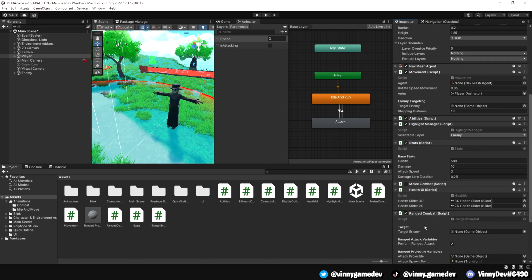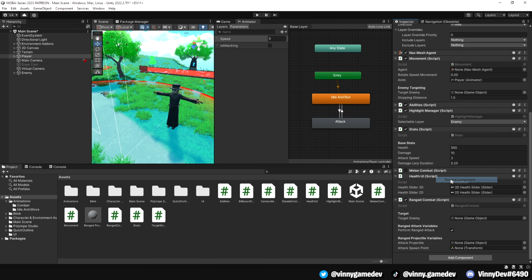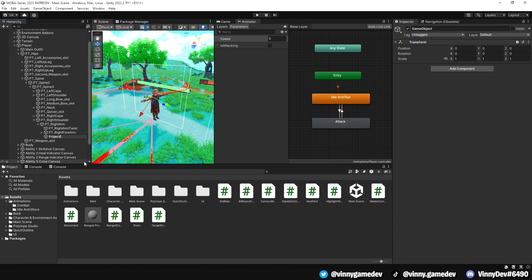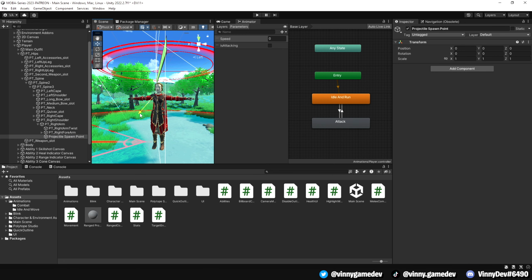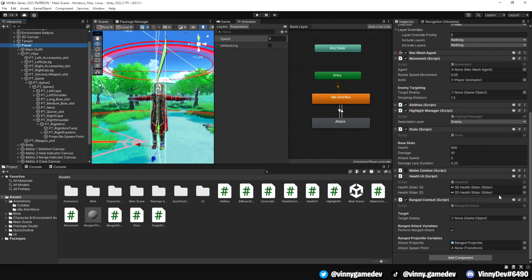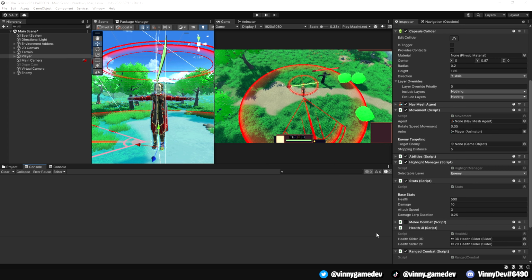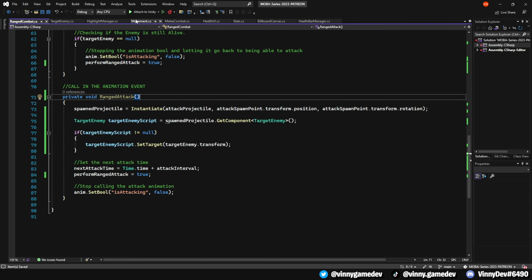Finally, go to your player and drag the range combat script onto it. In the inspector, drag the range projectile prefab and we'll go ahead and create a spawn point. Locate the right arm in the hierarchy and create an empty game object. Position it just outside and a bit further than the hand, then drag it into the inspector as the attack spawn point. Additionally, change the stopping distance in the movement script to a higher value, such as 5, to give it that range distance.